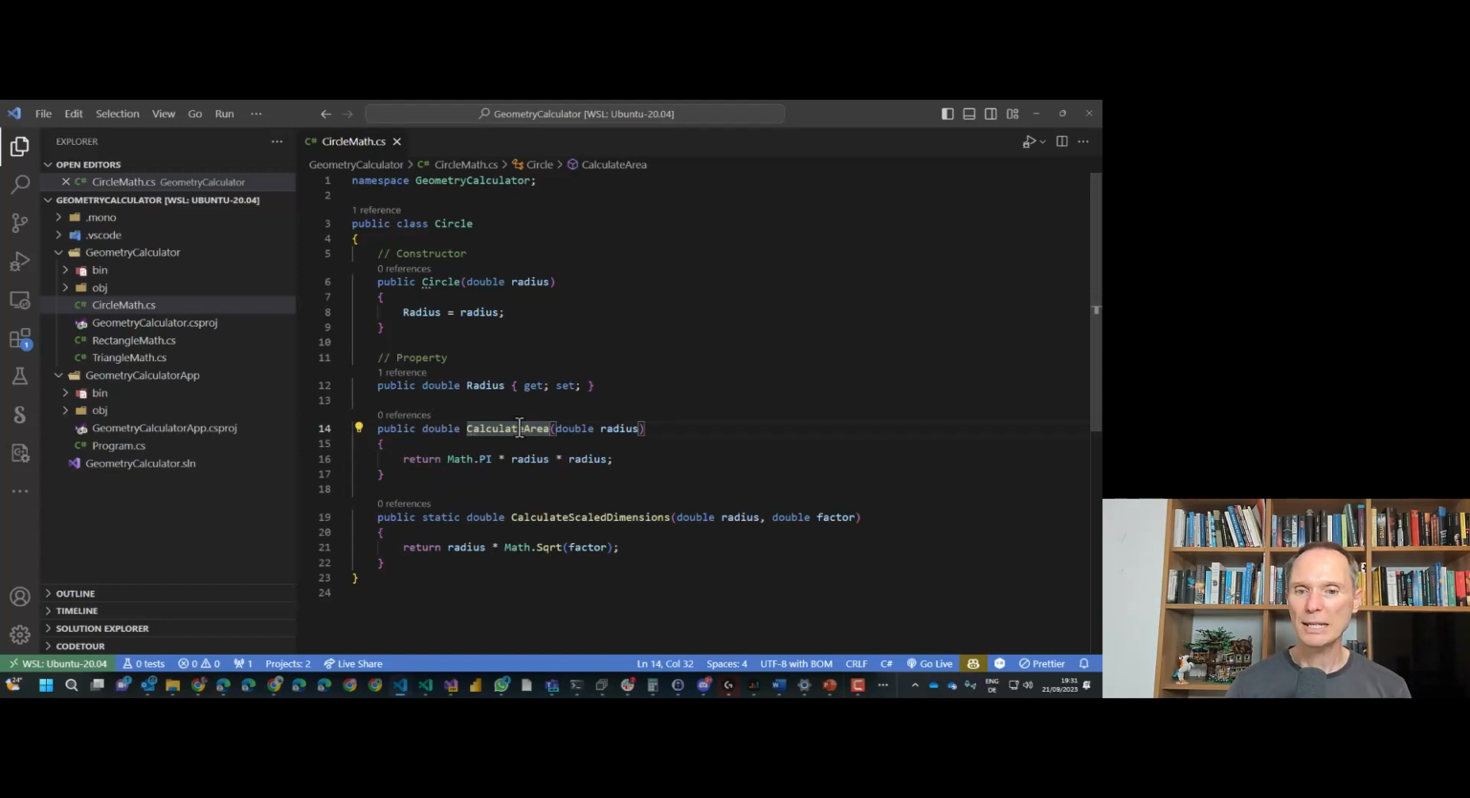We do not need the parameter radius anymore, because as this method is part of the class, we can simply access the data here, which is also part of the class. So all we need to do is change that one to the property, because this is where we store the radius inside of the circle, and we are good. We now have calculate area. Awesome, no parameters, much cleaner, much more beautiful.